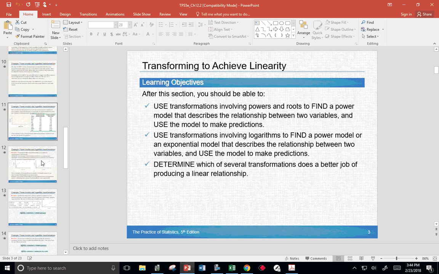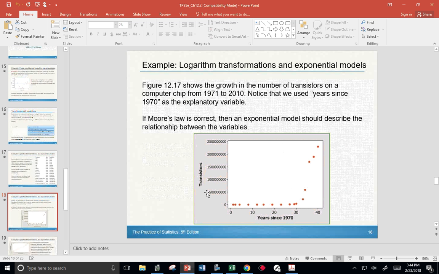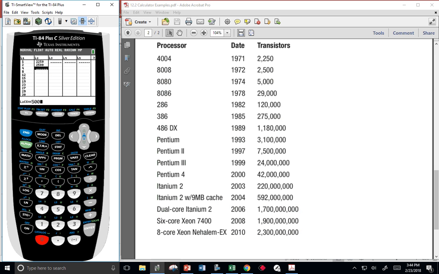29,000, 120,000, 275,000, 80,000, 3100, and 3 more zeros. Hope I'm getting all the zeros.